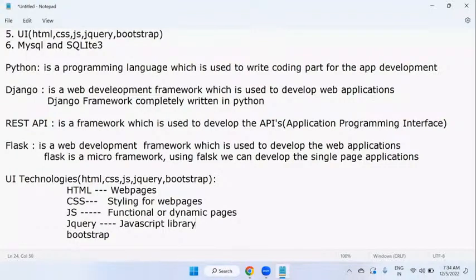Why jQuery? Because we already have JavaScript, but JavaScript is code from scratch. If you write the code from scratch, it will take a lot of code. If you want to reduce the code by directly using a library which is available, then jQuery is required. jQuery is an advanced JavaScript library, so it makes the code less and we can do more operations. You can download jQuery libraries from jQuery.com.